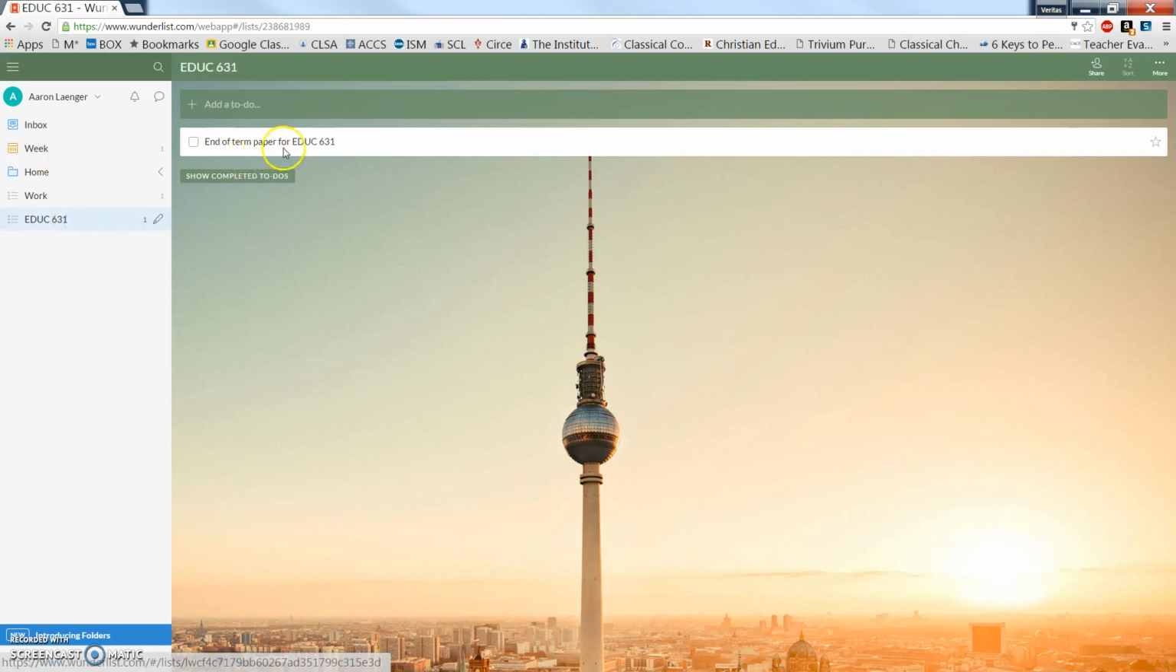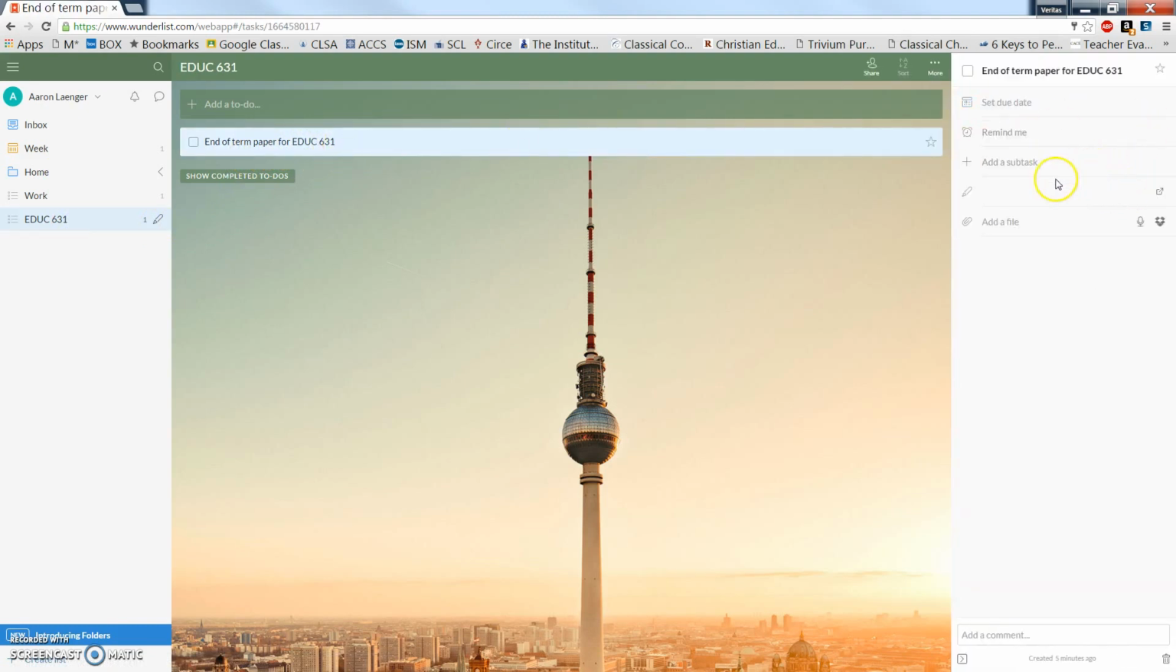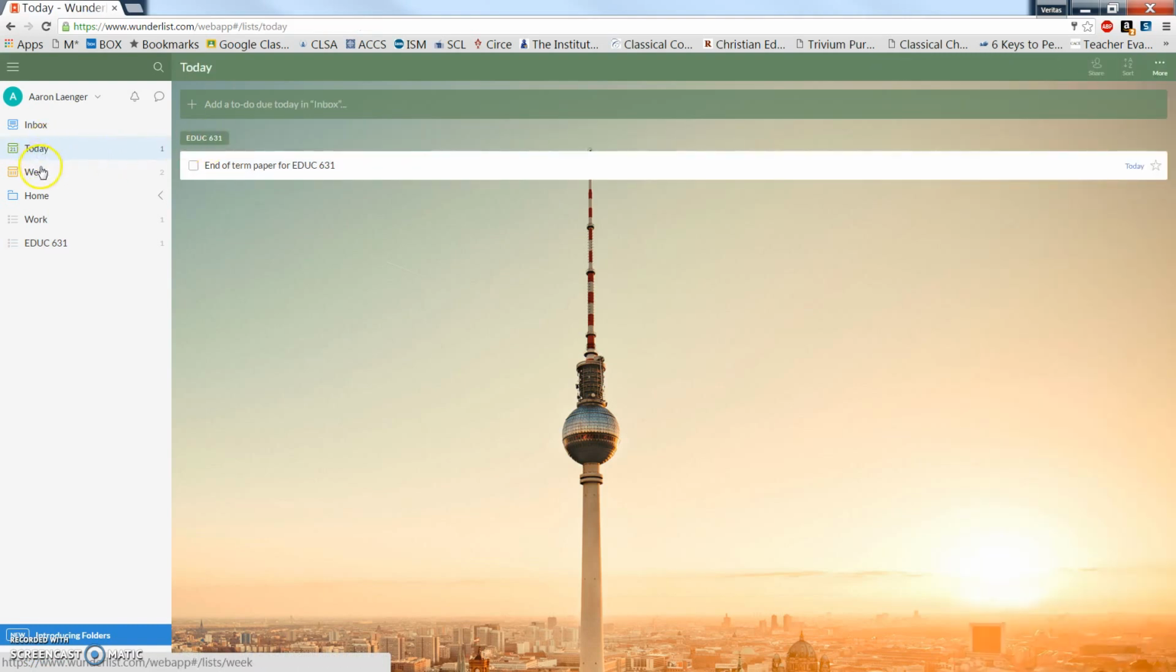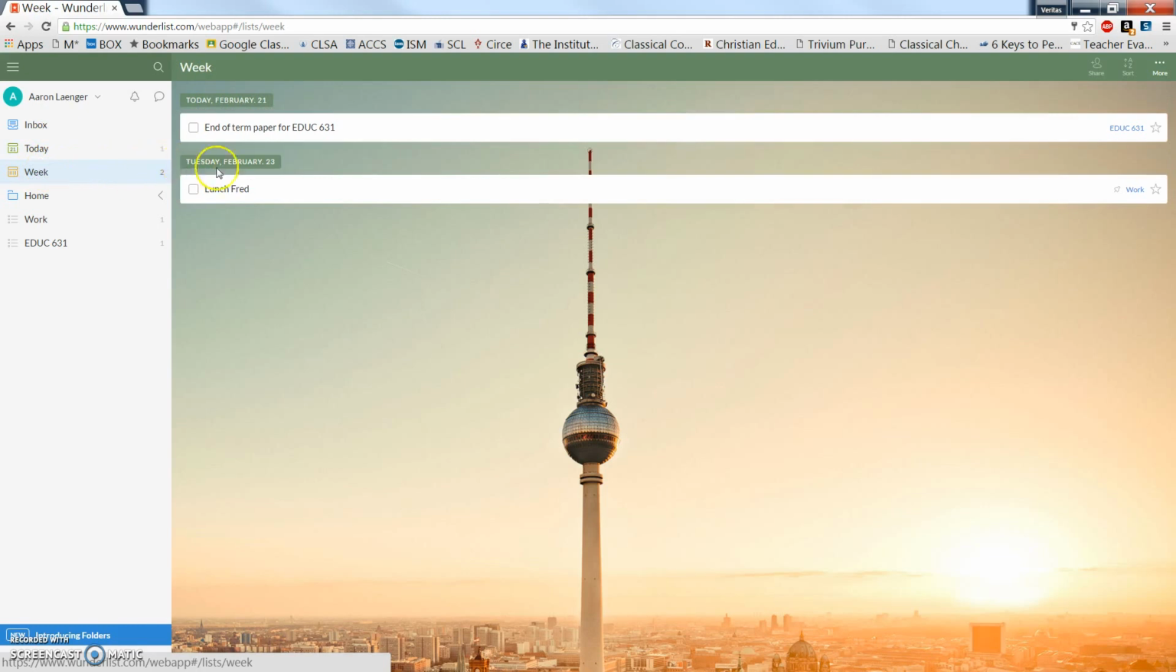So if the term paper was due, I can again double click on that. I could make that due, let's say, today. And I would click Save. And so that is due today. When I make it due today, another category comes up that says it's due today. So what I have to do today, what I'll have to do later this week. And I see later this week I have lunch with Fred. It's in my work category. And that is a way to just simply organize your tasks.